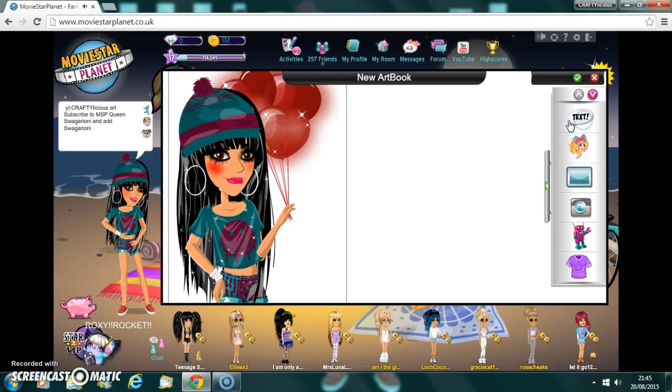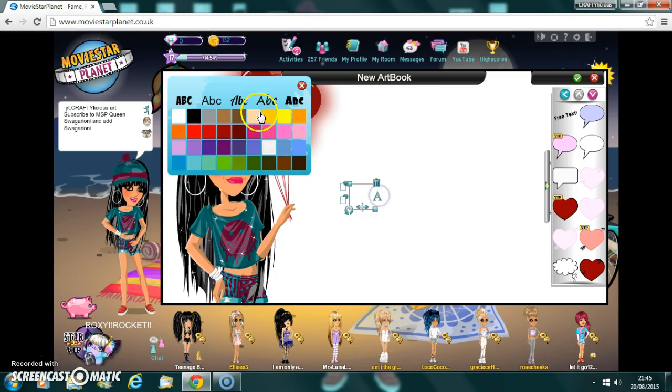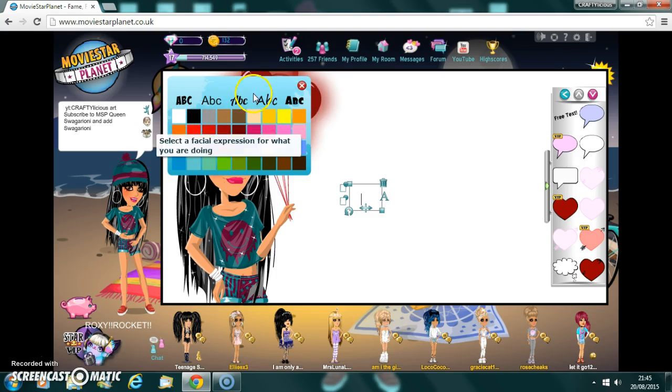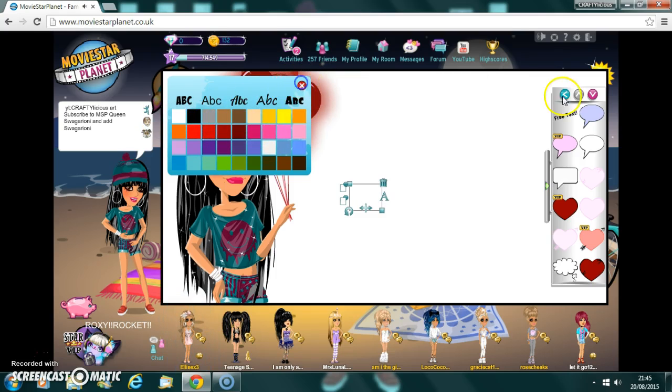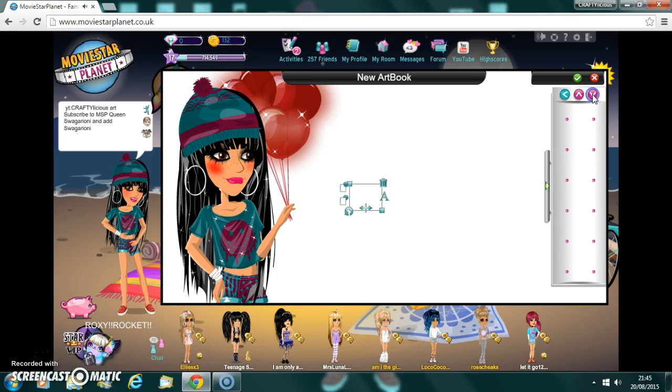And then I'm going to add the free text, and you can click that and choose what format you want to write in. I want to write in the fancy one, but first I'm going to need to do the background. So click the background one in MSP in the art book. Okay, so I'm scrolling right down. It's laggy again. Shame. Oh, come on.